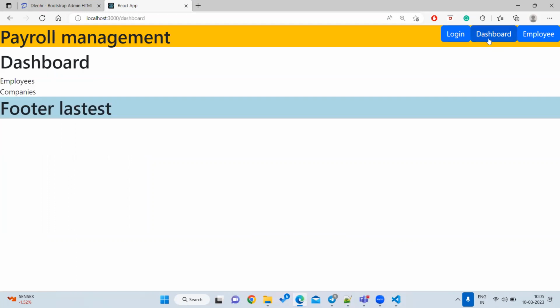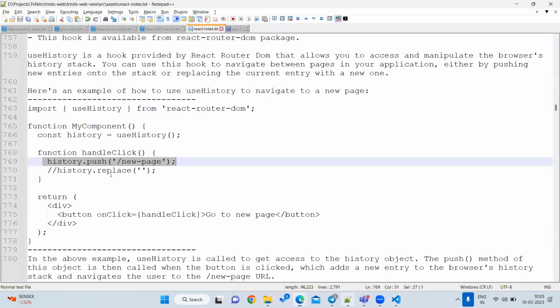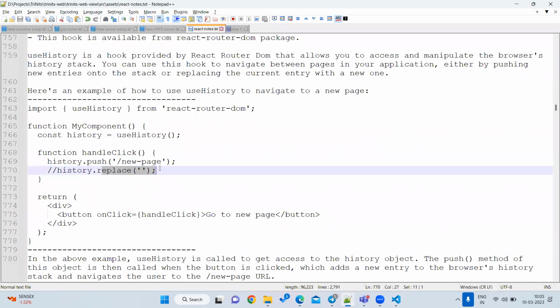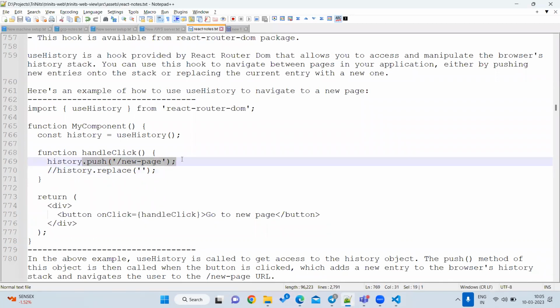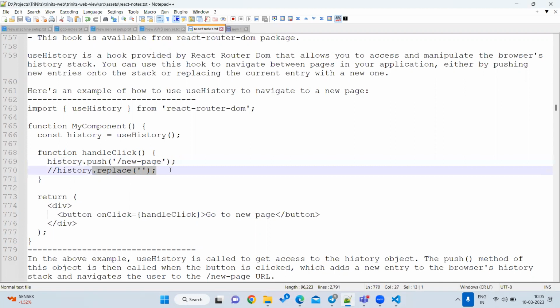Suppose you don't want the back button. Let us go to the dashboard. Whenever I click dashboard, the back button is enabled, right? If you don't want that back button, you can use the replace function. If you want a back button, you can use the push method. If you don't want a back button, you can use the replace method. So let us go to the dashboard.